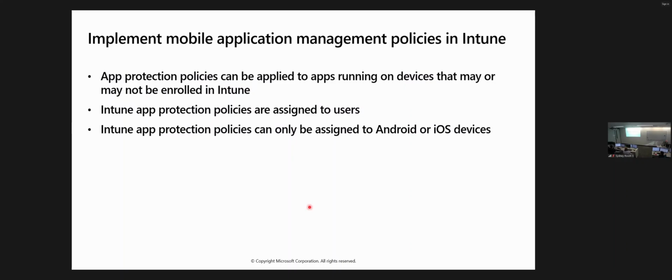Okay, so as we mentioned, app protection policies can be applied to apps running on devices that may or may not be enrolled in Intune. In your student material, let's just jump onto that quickly.